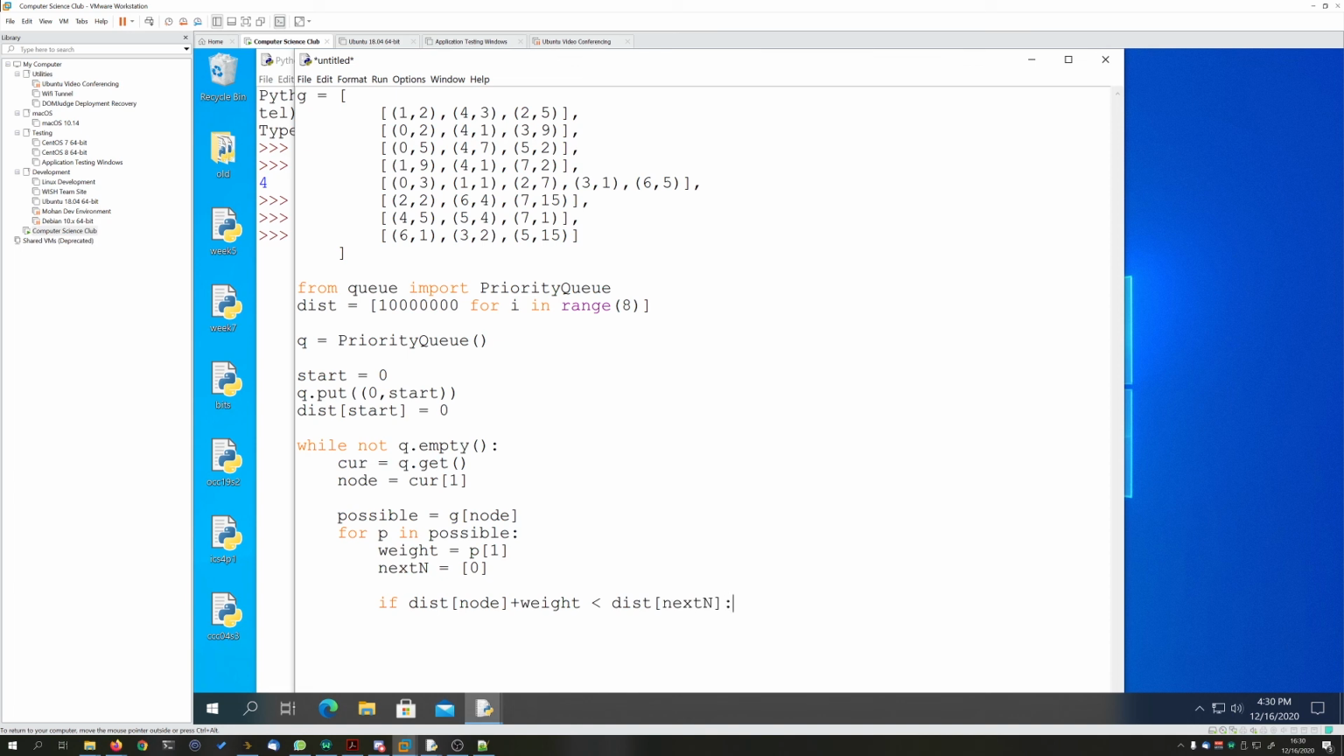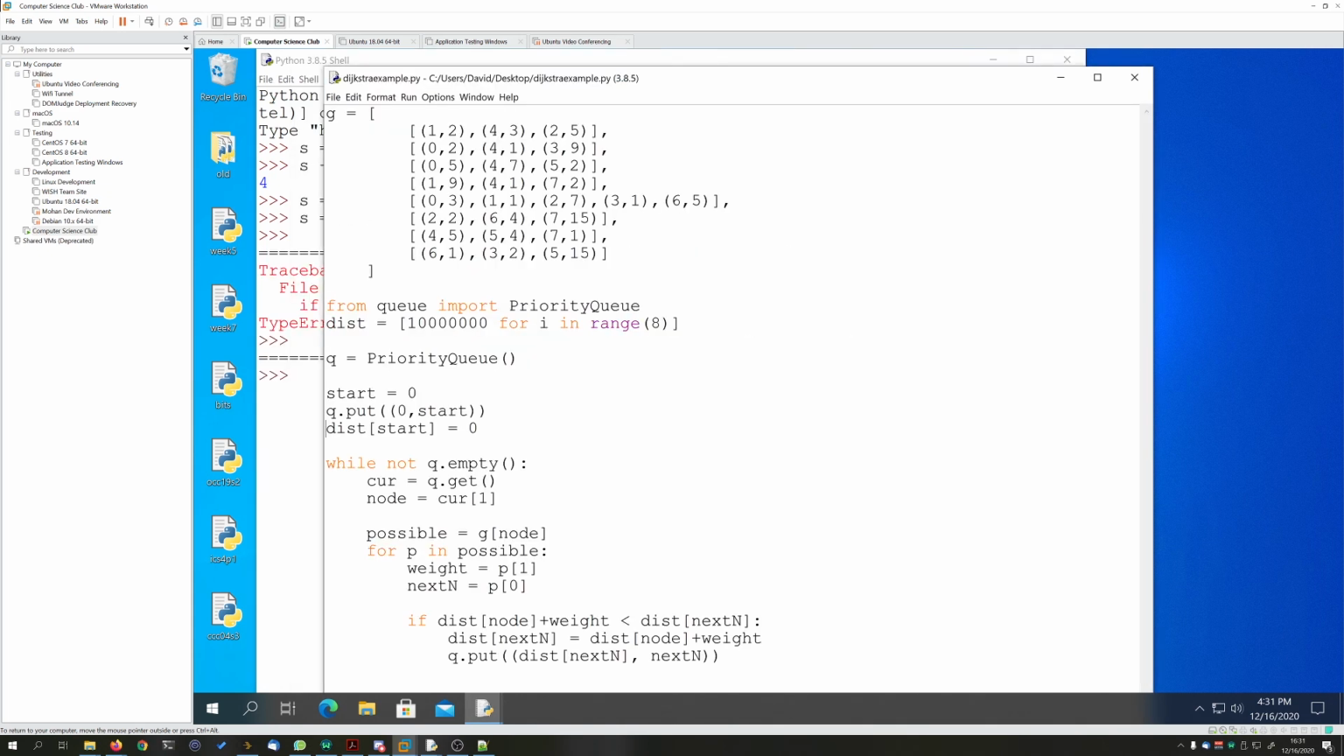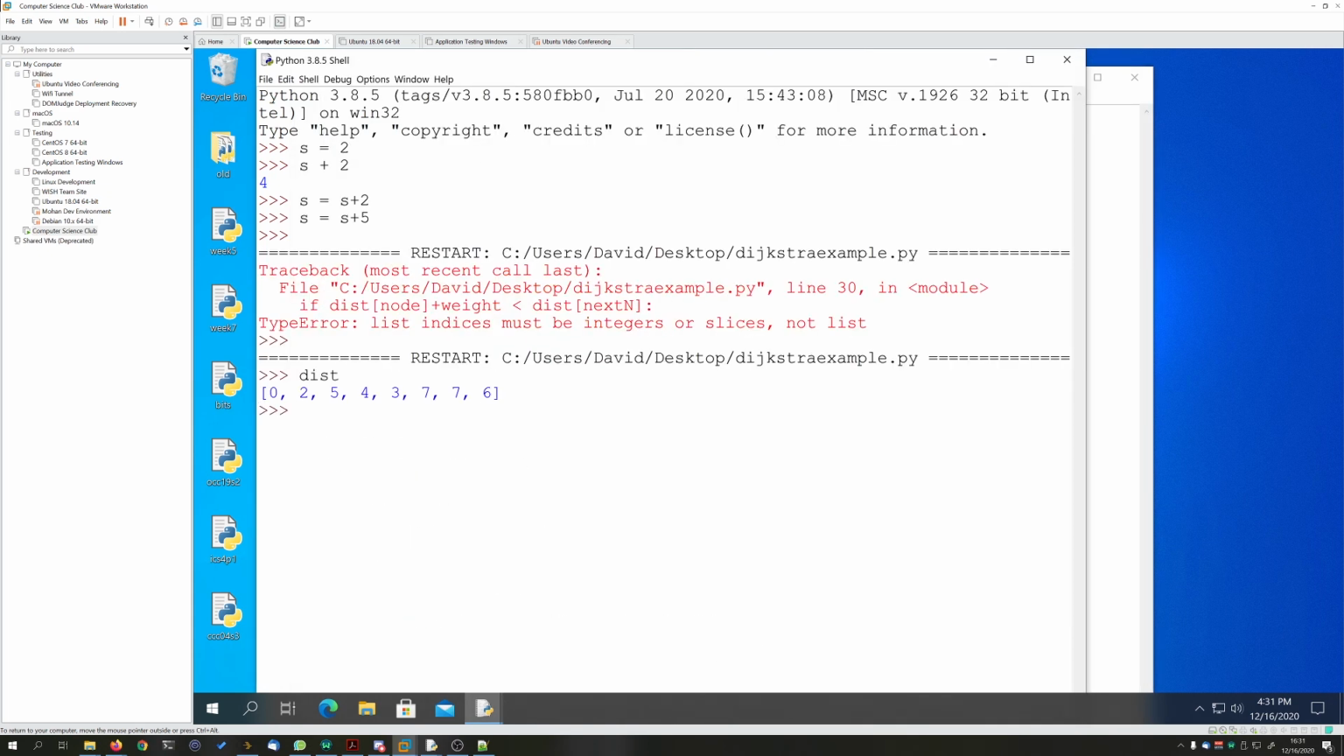If this path right here is shorter than the current one we have, well, let's go ahead and go to it, right? So we'll say next node is now equal to the weight of this path. And then we're just going to queue it up again. Right. And now this should work. So now if we print out dist here, we'll see that we get these lists, and we can actually verify this.